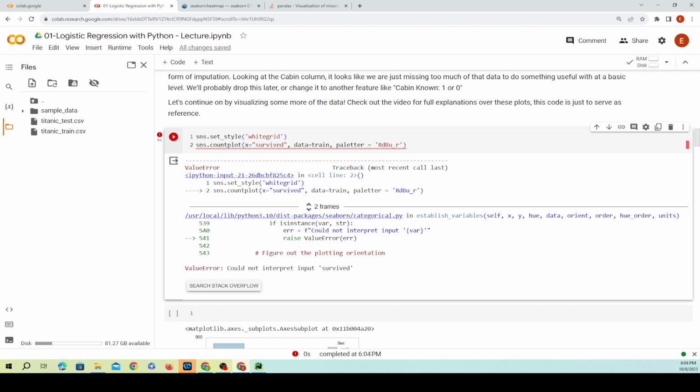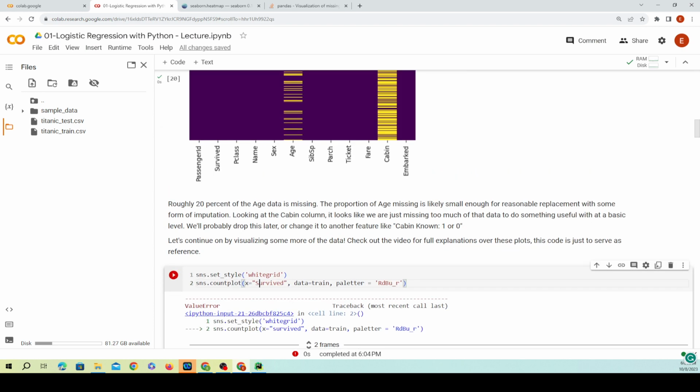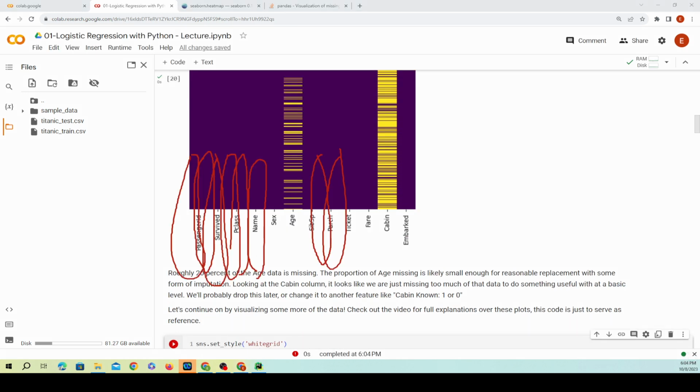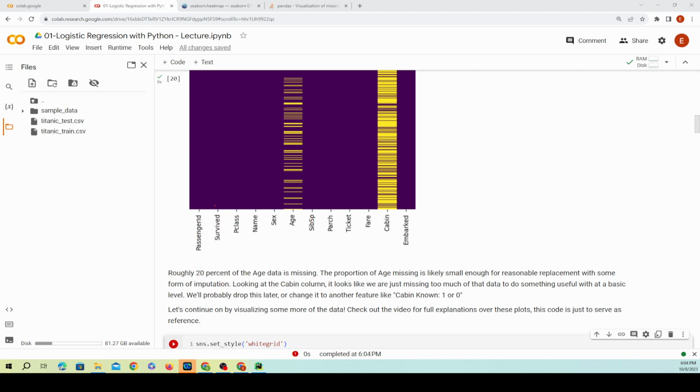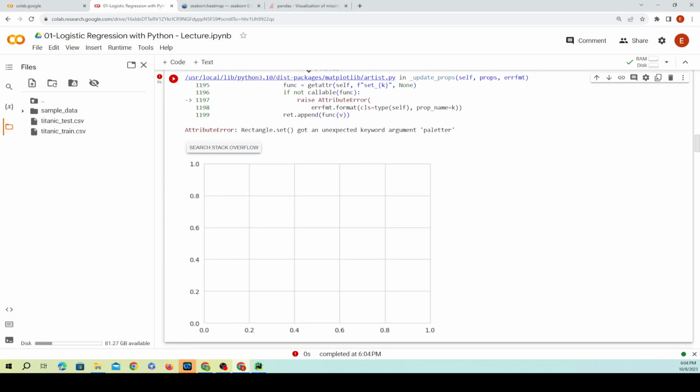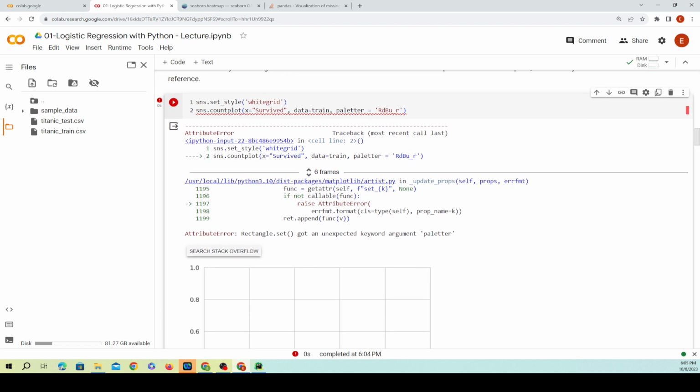Oops, something's wrong. Survived, I think I spelled it incorrectly. It's supposed to be capital. So if you notice the name is capitalized, Survived. So I was writing in lowercase, so that's why it wasn't identifying it. So we now run it. Oops, something else is missing. It says palette. I wrote paletter instead of palette.